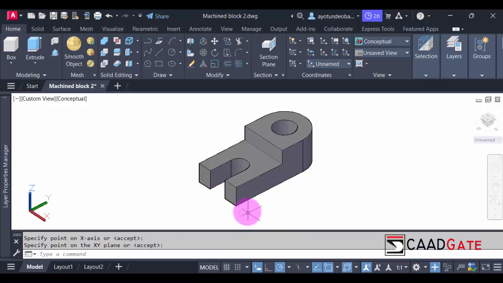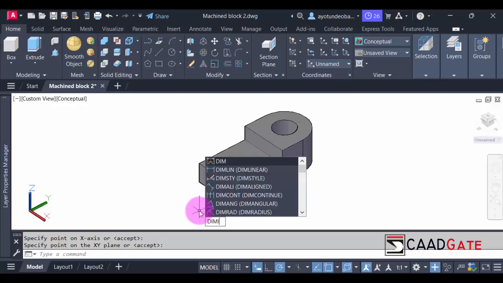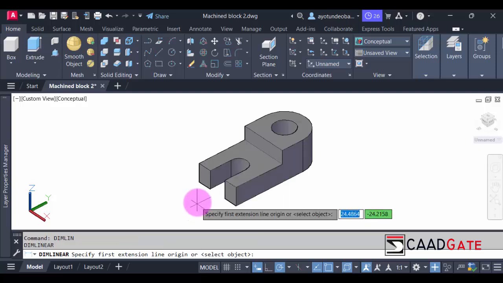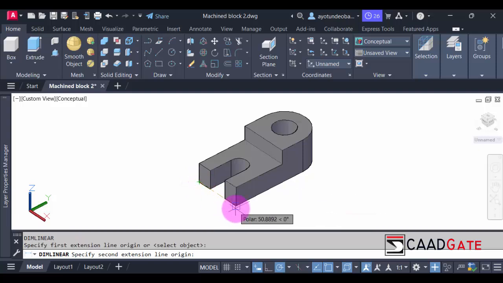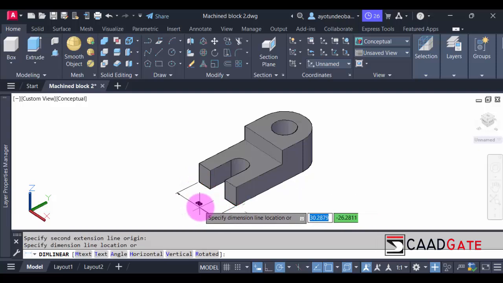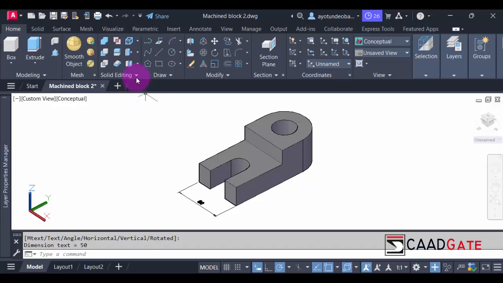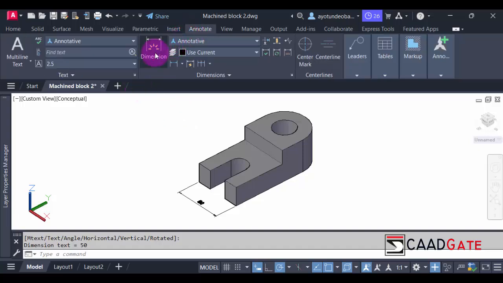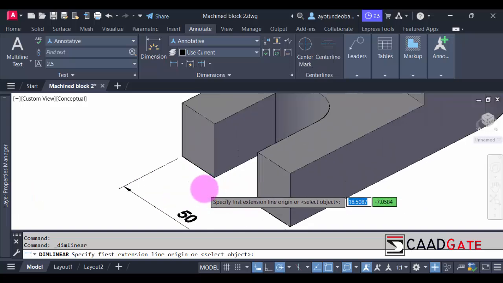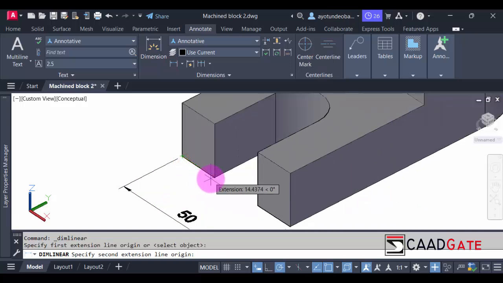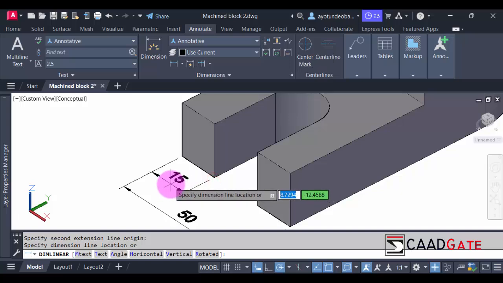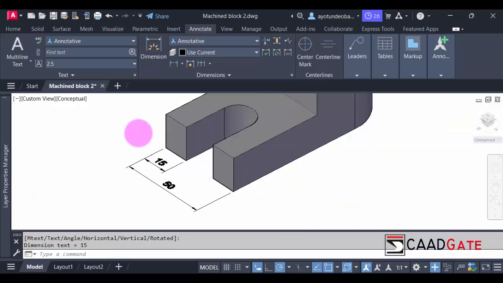Using dim linear command, fix linear dimension to the object. Repeat the procedure. This time, I'll go to the Annotate tab and launch the linear dimension command. Then pick 2 points to fix the linear dimension on the object. Repeat the procedure to apply dimension to other places as applicable.